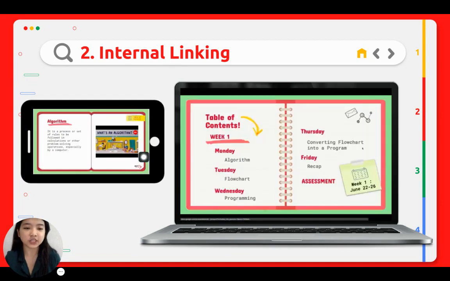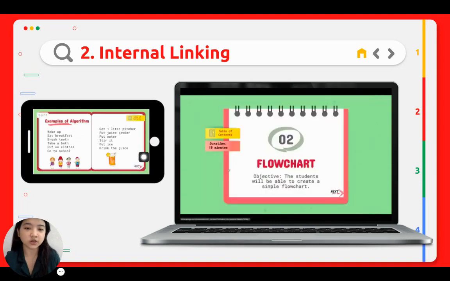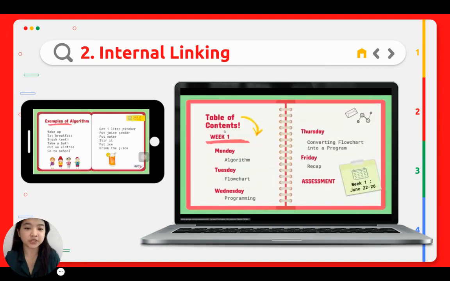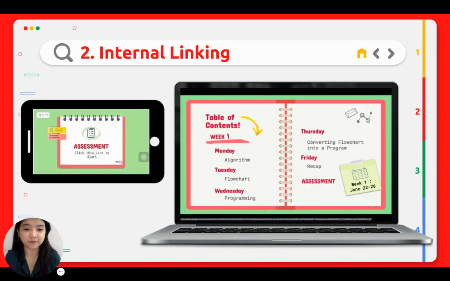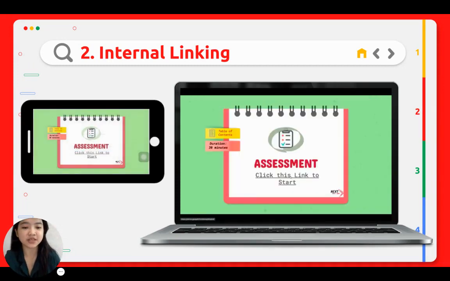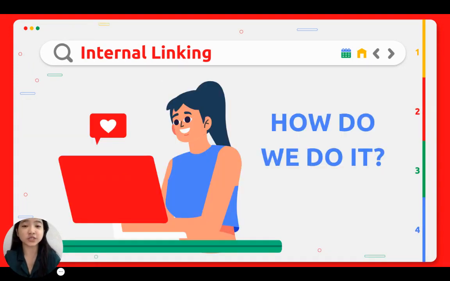So that is actually much easier on the end of our students because they are somehow guided with the table of contents. So let's just try this one as an example. There we go. The student can just simply click on the assessment. Okay. So how do we actually do this one? Let me show you a short demonstration once again.